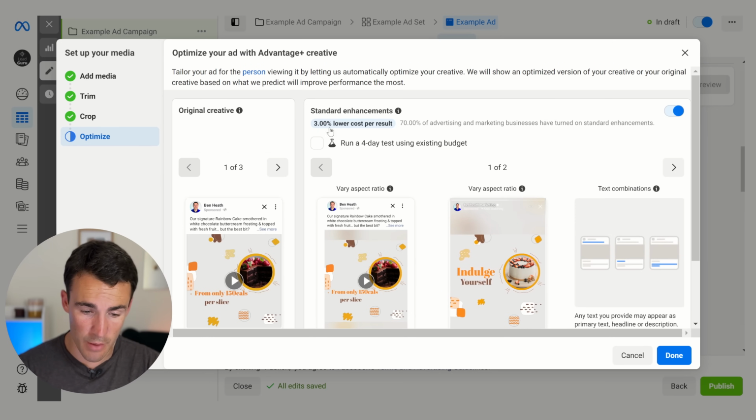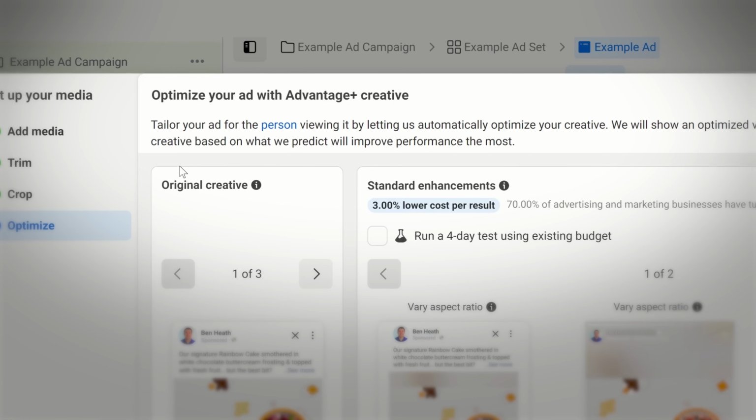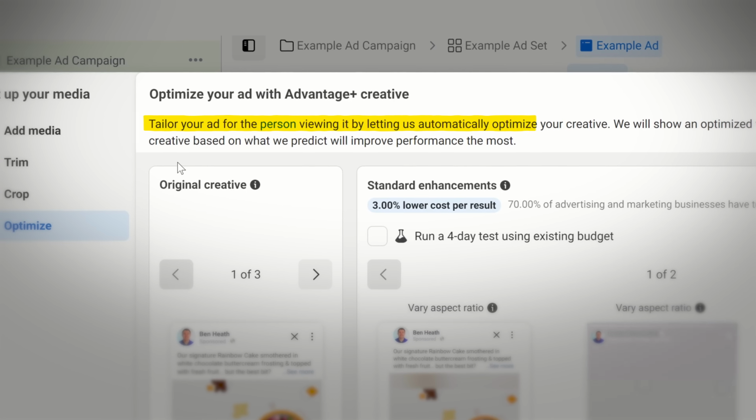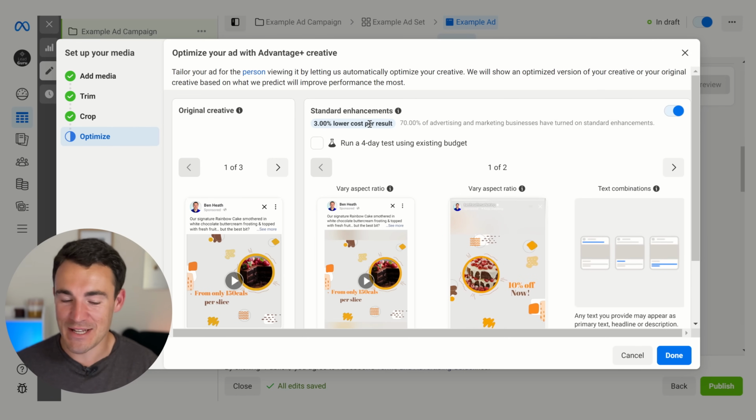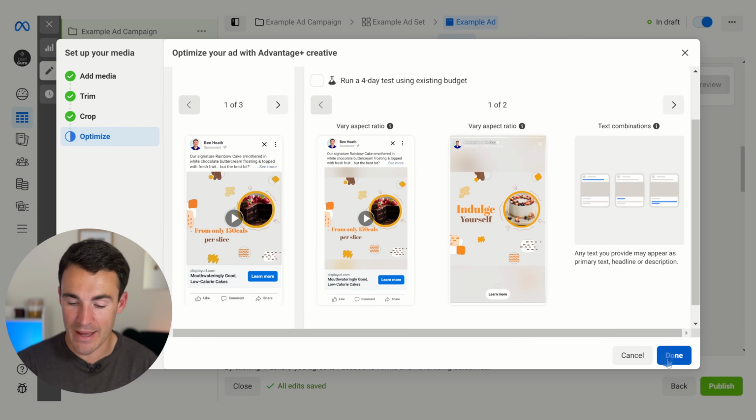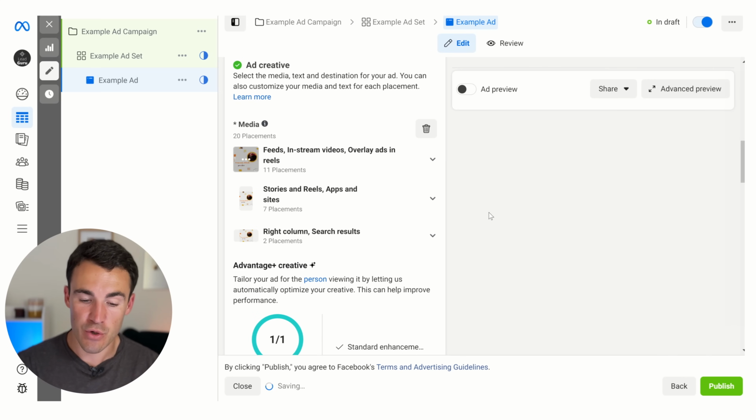We can scroll up here and see what Meta recommends, where they say tailor your ad for the person viewing it by letting us automatically optimize your creative, and they'll do things. At the moment we're getting a little bit better results from standard enhancements, nothing massive. There's no wrong decision here at this point. Most of the time I would just turn it on. I think there's little downside in doing so. But then we can go ahead and click done, and then we've got our creative added in.